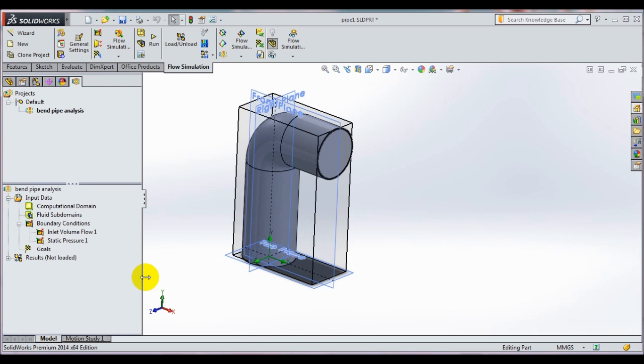Here you can see you have applied the boundary conditions to the bend pipe.